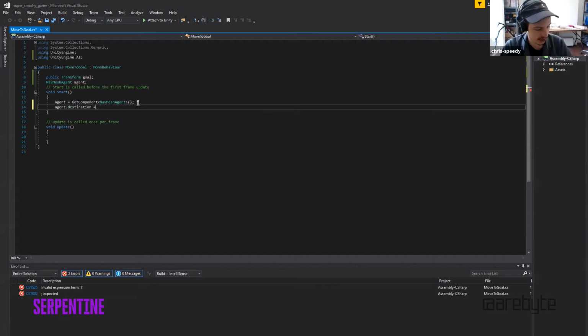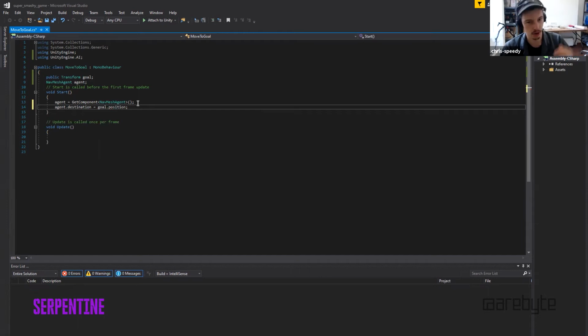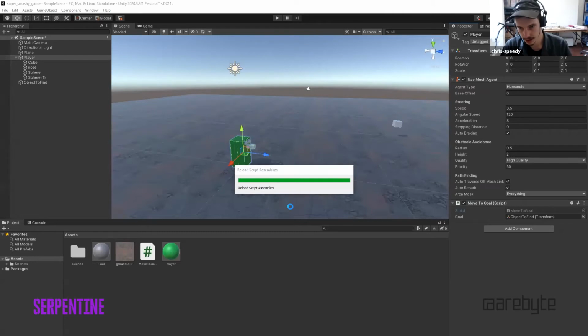and that will change the place that the player is trying to get to. And we want to set the destination to goal.position. So that's the position attribute of the transform of the goal. And then we save it again. Open this back up, let it do its little compile thingy.